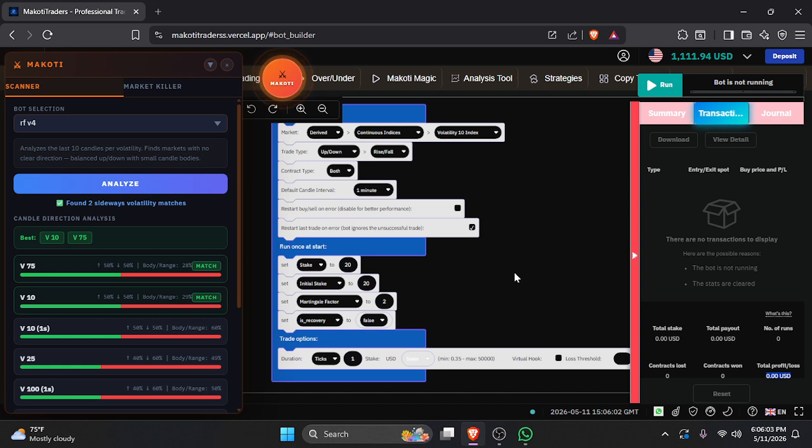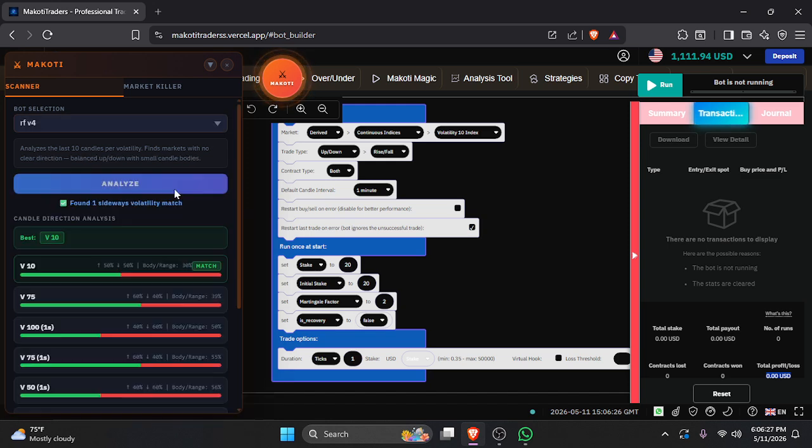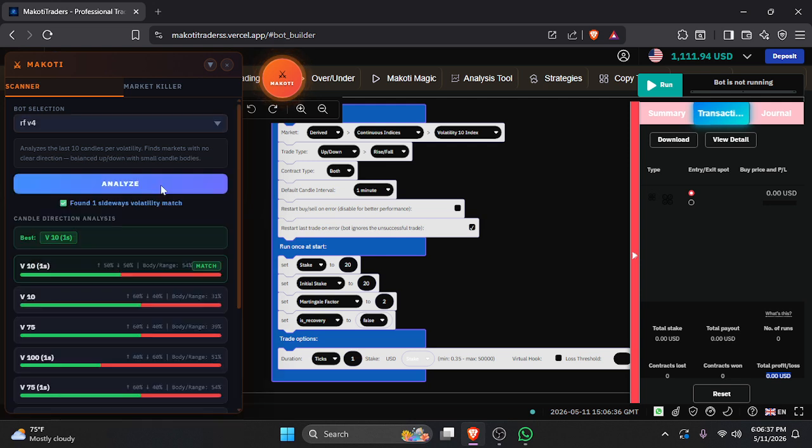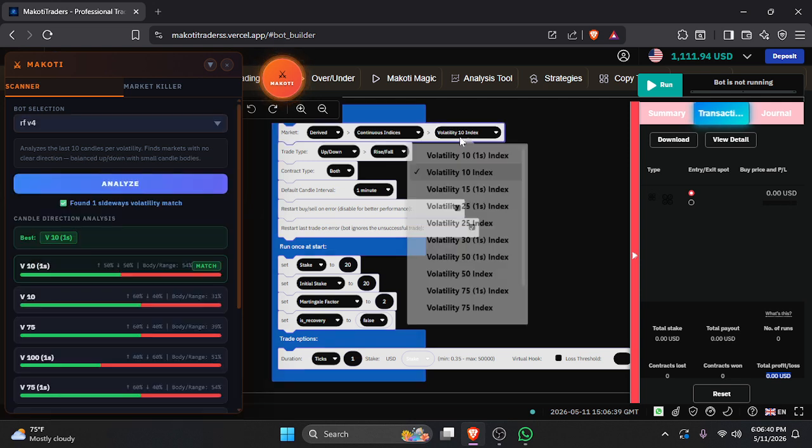I'm telling you, this thing is very, very perfect, very, very accurate. So let's scan. Let me just go the last run, and I will be showing you another bot. The last run, please. So let me scan again. 10 index. No, don't ever repeat a volatility. Let me scan. If it gives me 10 on S, let me shift to 10 on S.